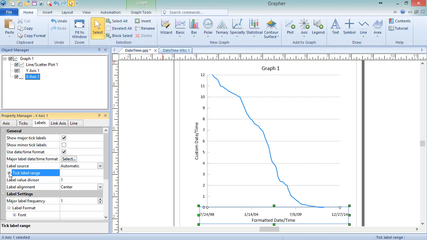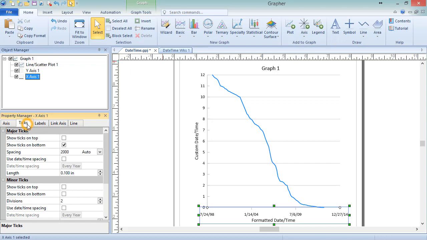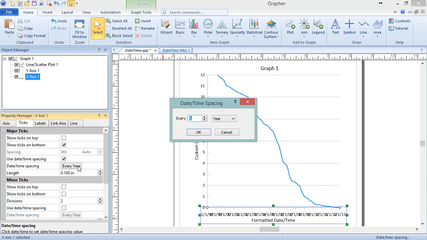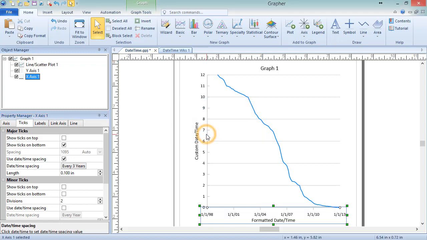To do so, with the appropriate axis selected, click on the Ticks tab in the Property Manager. In the Major Ticks section, check the box next to Use Date-Time Spacing. To format the date-time interval the ticks appear at, click the Every Year button next to Date-Time Spacing. In the Date-Time Spacing dialog, set the increment value and units. Click OK and the axis updates.